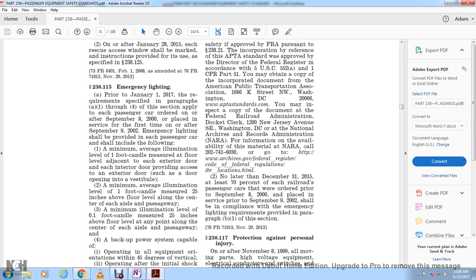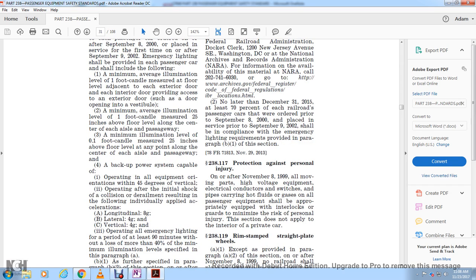No later than December 31st, 2015, at least 70% of each railroad's passenger cars that were ordered prior to September 8, 2000, or placed in service for the first time prior to September 9, 2002, shall be compliant with the emergency lighting requirements provided in paragraph B1 of this section.